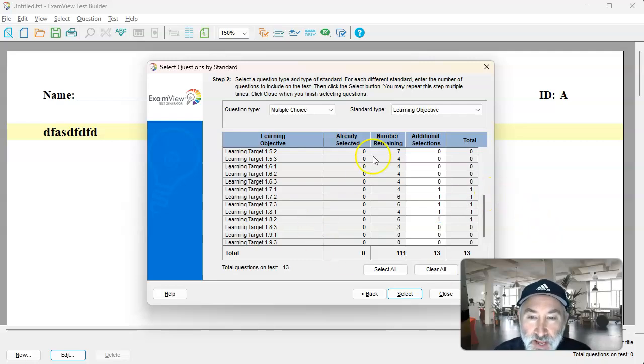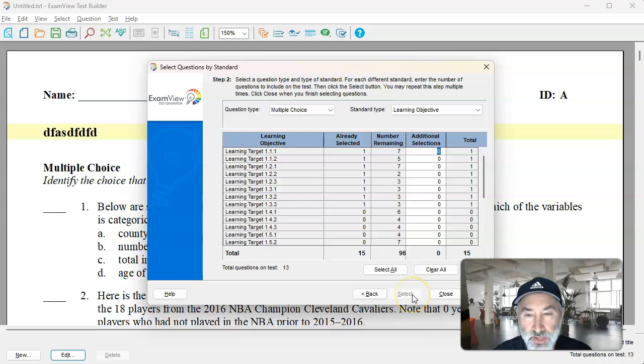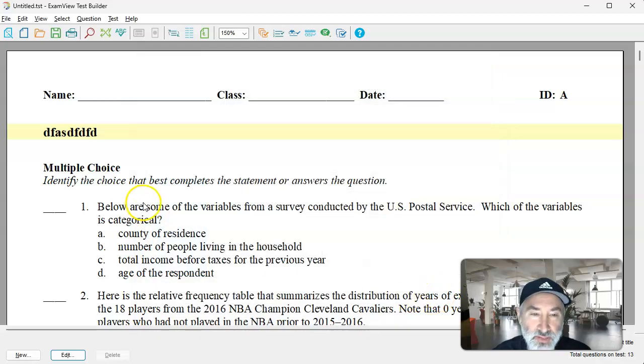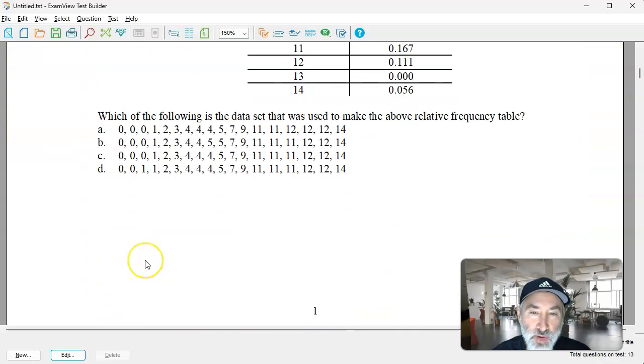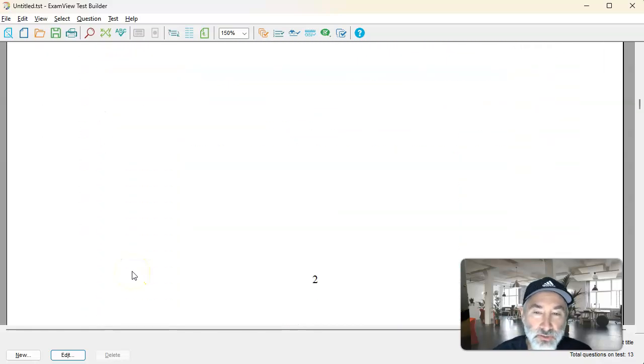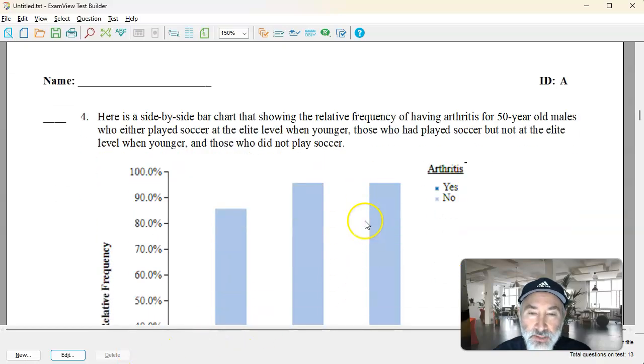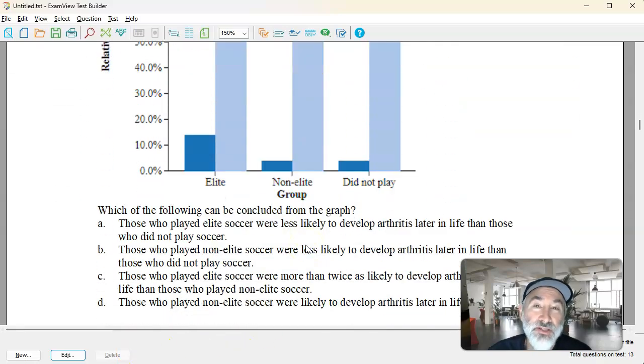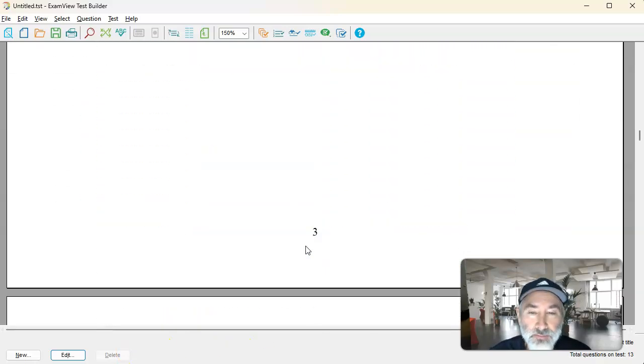Okay, then after I've selected all the types of questions that I'd like, I'll go ahead and say select, and then close, and then I can actually look at all the different questions. And you can see there's questions that include tables, there's questions that include graphs, and all the different types of questions that we saw in chapter one.